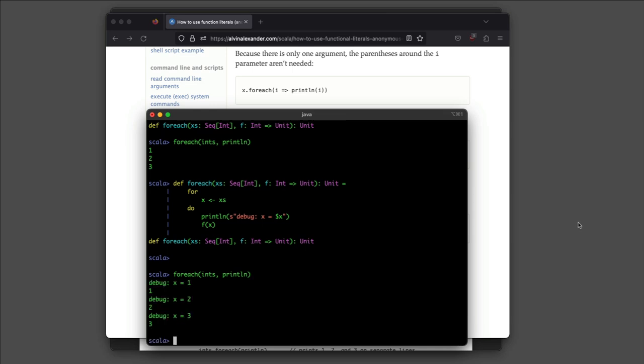So I don't know if that helps, but since this is the first time in this course that I'm showing how to pass a function in as an input parameter, I thought it might help to just kind of expand this for loop a little bit. So again, I iterate over all the x values in xs, and then for each one, I print the debug output, and then I call the function. Whatever function you pass in, I call, and I pass your function the variable x.